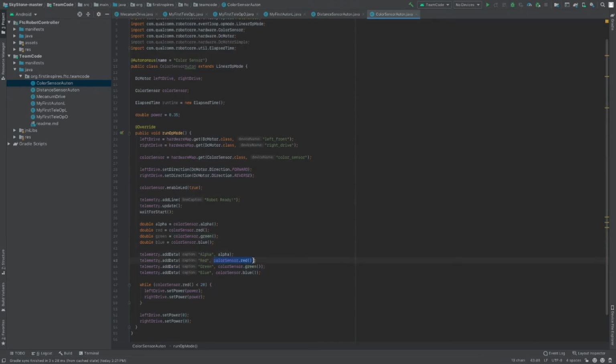And so right here, let's just start replacing values. So red, and let's remove that. It's right here, and then all I have to say is, while red is greater than 20, you can replace it with alpha, you can replace it with blue, you can replace it with green, you can really replace it with any value that we have already set.